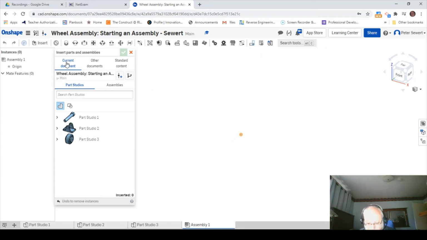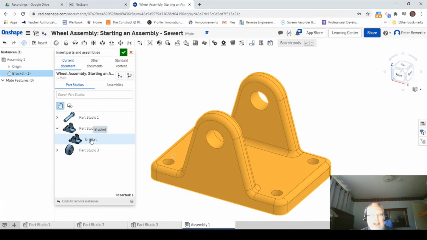So we're going to use the current document of the bracket. We use what we want to put in as the base for the other two parts that are going to go into this assembly. So I'm going to click this down arrow next to the Part Studio for bracket, and that is the only part that is in here. So that's a good thing. And what I'm going to do is I'm going to select the word bracket. Now, this pops into my graphics area. You can see it, it's this yellow thing right now.